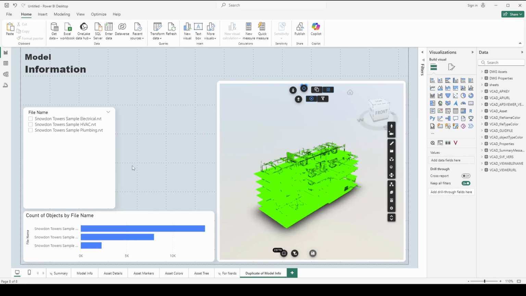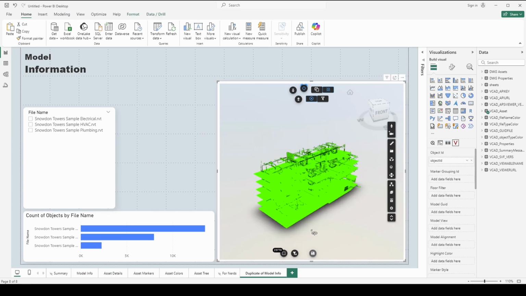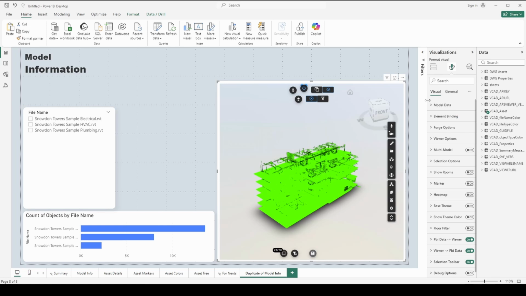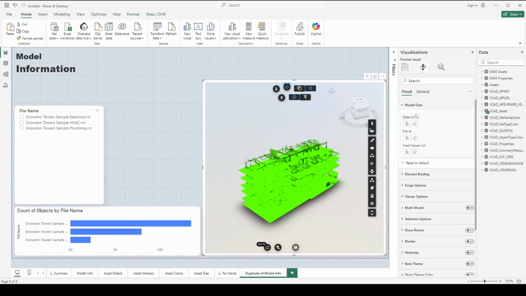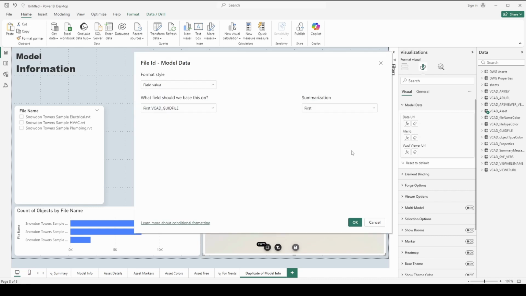There we go. So right now we're showing the Navisworks model, and the way this is being selected is, if we go over to the formatting options, we can see under model data, file ID is being fed through a function. If we edit this, we can see it's simply pulling the first Vcad GeoID file. This is how regular Vcad templates function. The file reference is centralized, so it's easy to replace. So let's do that. Let's replace it.